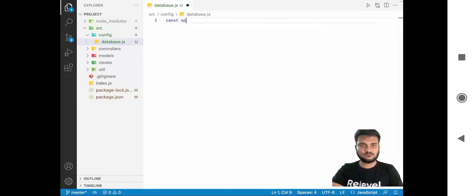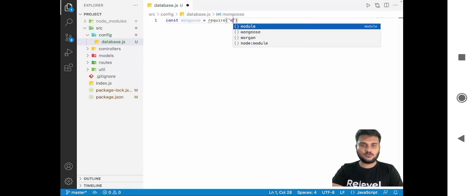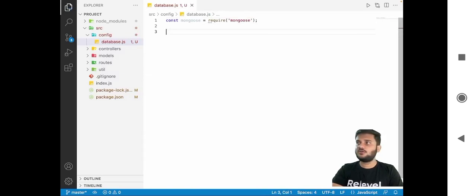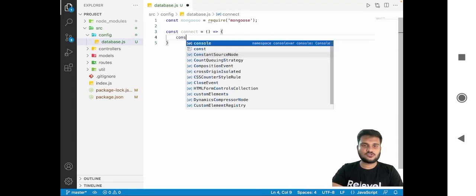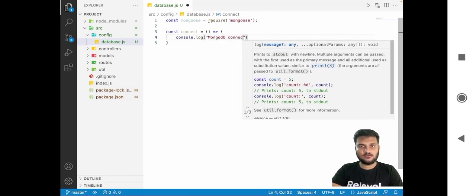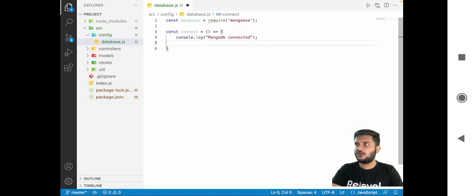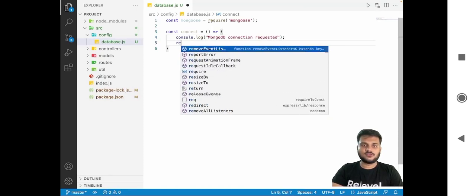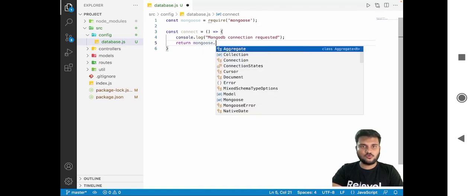So what we can do is const mongoose is equal to require mongoose. Mongoose setup is installed. We'll write a function, const connect. Inside the connect function, we'll say console.log MongoDB connected, and we can say MongoDB connection requested. We can first of all say, right, and we'll say return mongoose.connect.